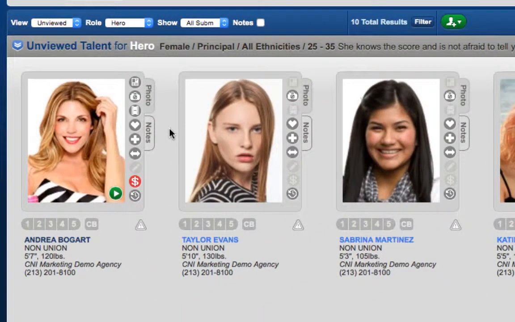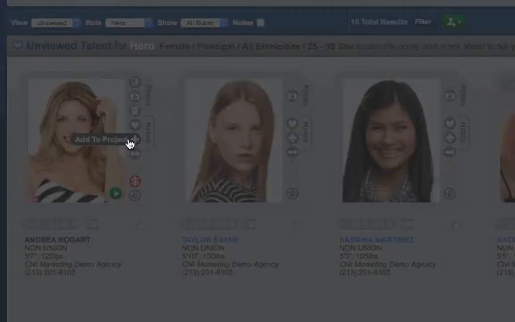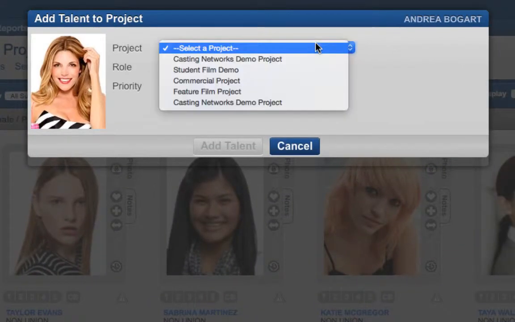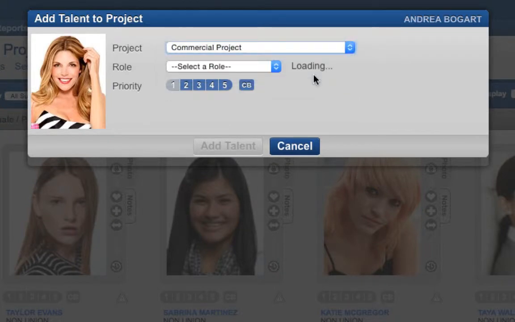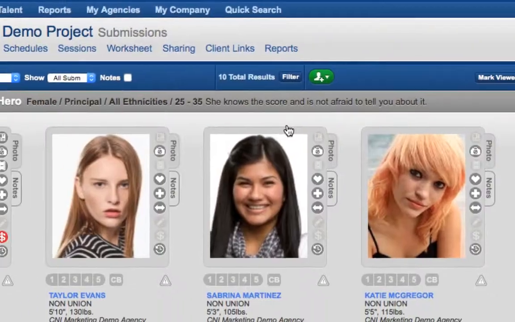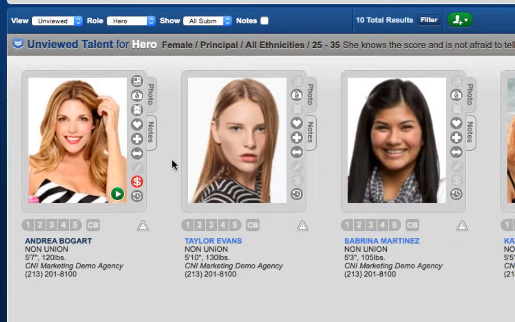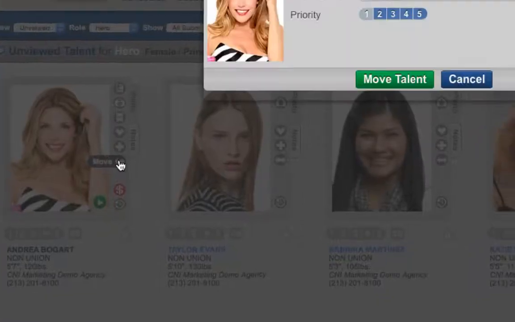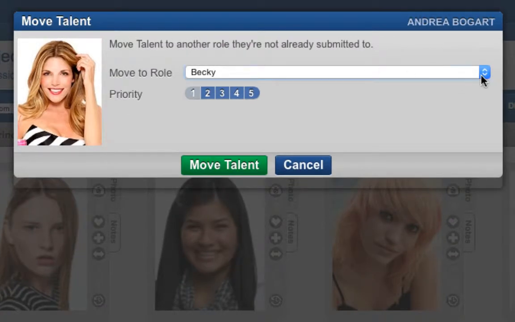Is this talent perfect for another project you are casting? By clicking this icon, you can add the talent to a role in another project. The talent will remain in the original role and project as well. And by clicking this icon, you can move the talent to another role in this project. Doing so will move them out of this role and into the new role.